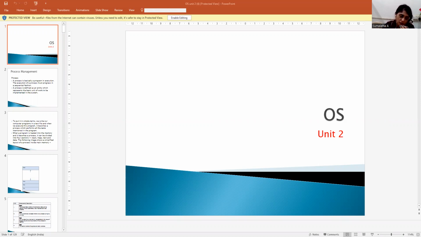Today we will learn about process management in an operating system. So what's a process? As we all know, we know the terminology. It says it's a program which is under execution, and that's called a process.